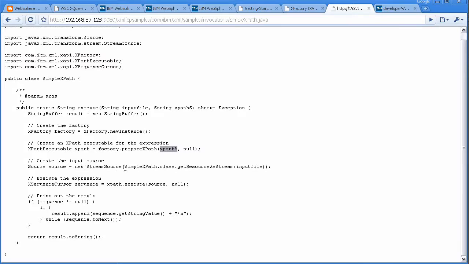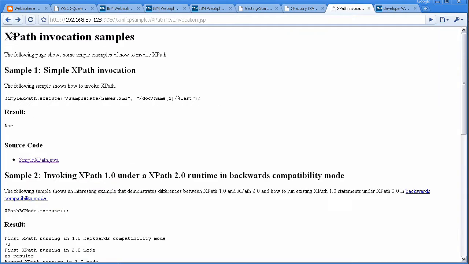We will get a resource. This could be connected to the network. In this case, it's connected to a local file that's part of the enterprise application. So that file that was passed in gets loaded as a stream source. And we'll create a cursor from executing that XPath. The cursor is just a way to interact with the results that come back from the XPath. And you can see after I get the results, if they're not null, I'll just get the string value of each of the values that's returned. So you can see I was searching for, in the document, the first name and the last name of that first name. So you can see the result is Doe.